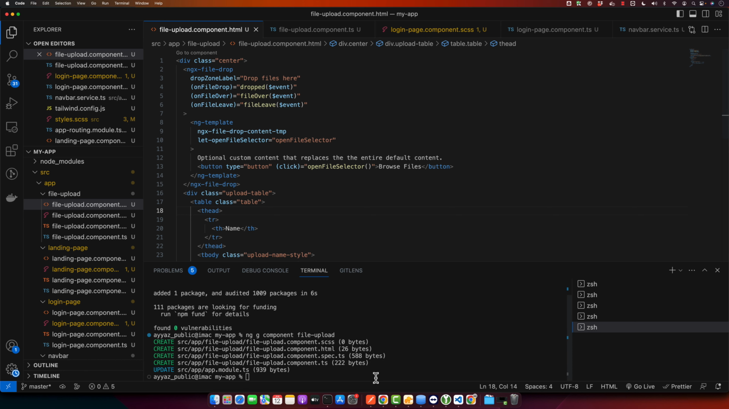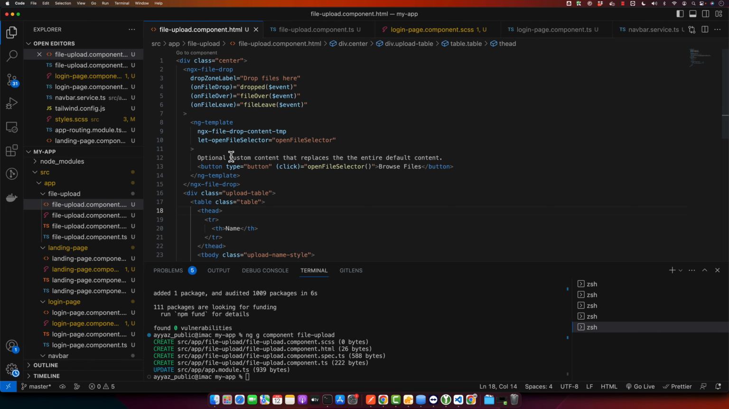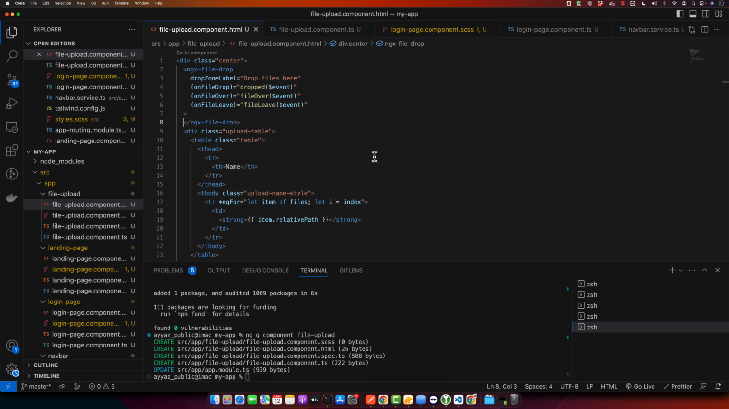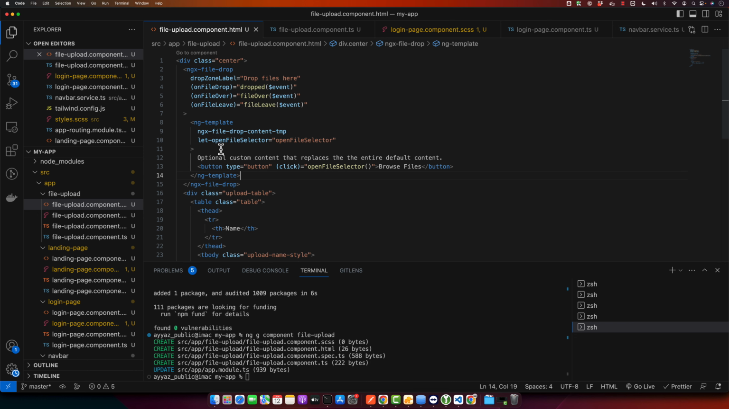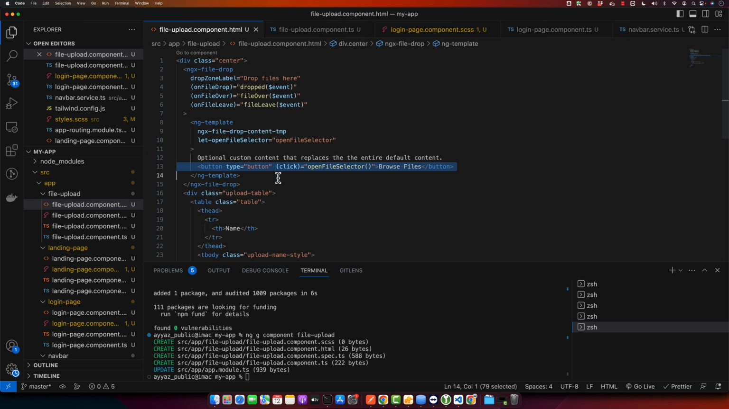Further, you can also update the content of this drop-down zone. For example, this text, if you want to change it, you can change it as well. We are passing the content with the help of ng template. If you remove it, it will still work. Or if you paste something, then it will add that extra content there. You can also get rid of the browse button as well if you want to. And if you add the browse button, then it has a function open file selector. And this file selector function is coming from here. So we did not define it. This is coming from the Angular component that is created already by the module.